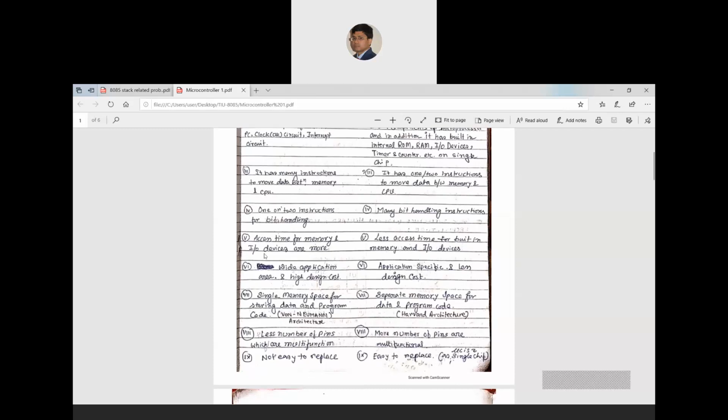Also, you can see the access time, because the memory and IO devices are externally connected to the microprocessor. So the time to access data from these devices is more in a microprocessor. But all these devices, IO or memory, are an integrated part of the microcontroller, so less time is required.